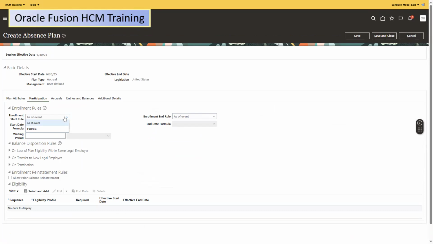If you see, even for enrollments, enrollment start and end date also, we will be able to add the formula. If you see as of event, that means when the event happens, that is hire, or when he gets eligible, if you want that effective date or hire date to be the enrollment start date, then you keep it as of event. Or else, if you want to have the enrollment start date as a specific date, in such a case, based on some rule, you can make use of a start date fast formula. For this, the absence type, the fast formula type is enrollment start date only. We have it separately.